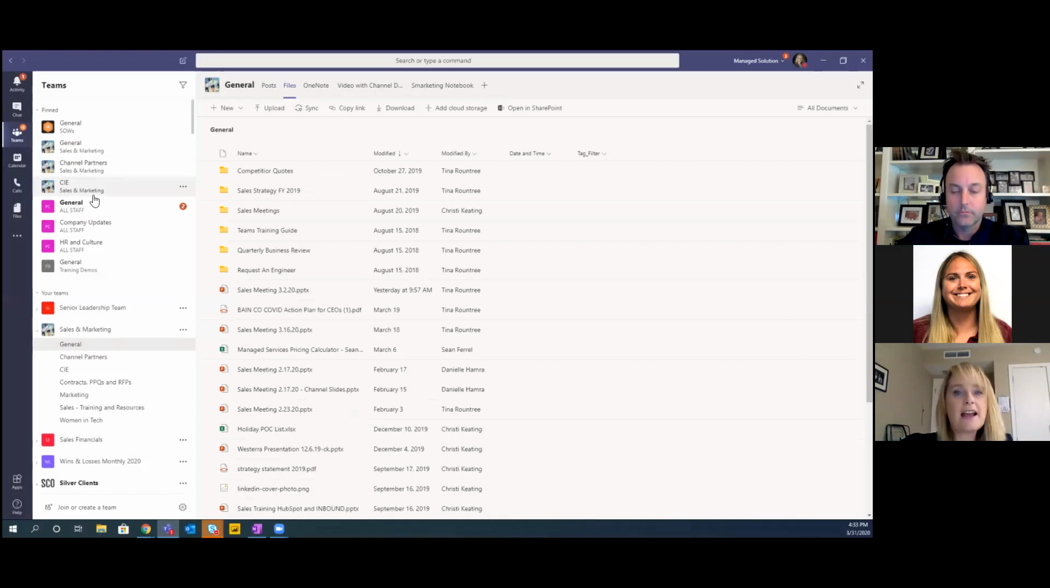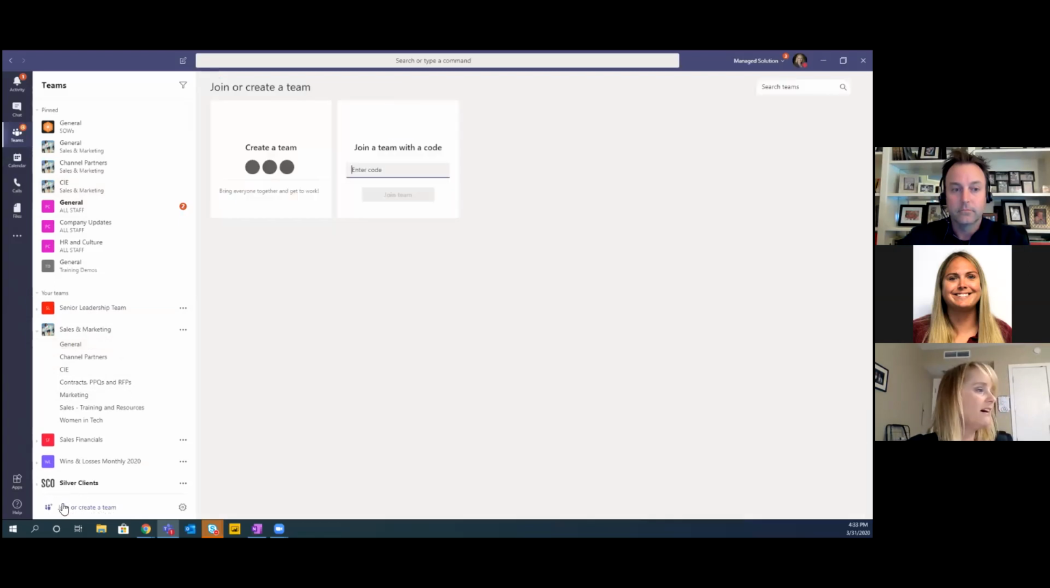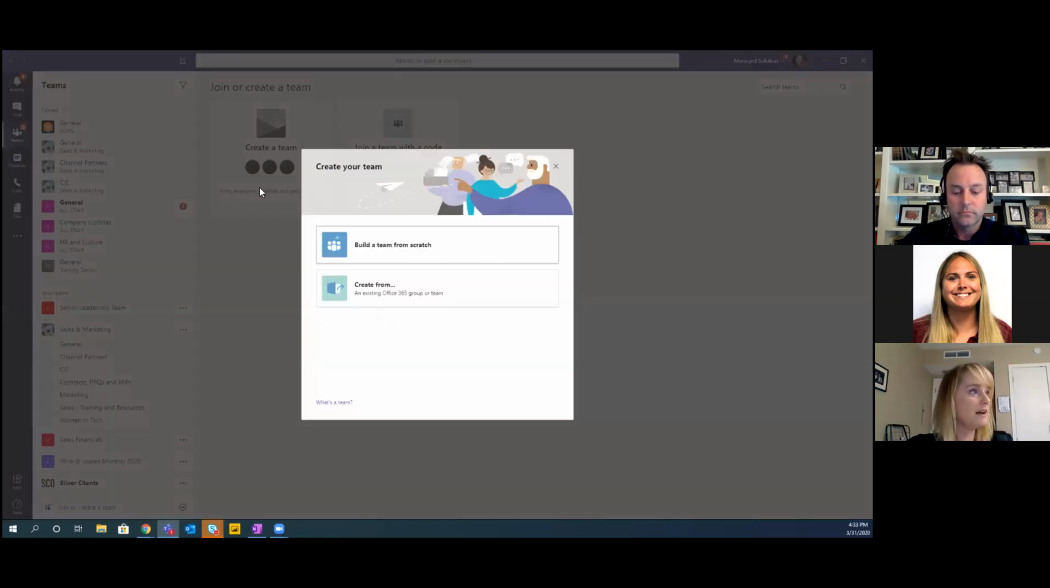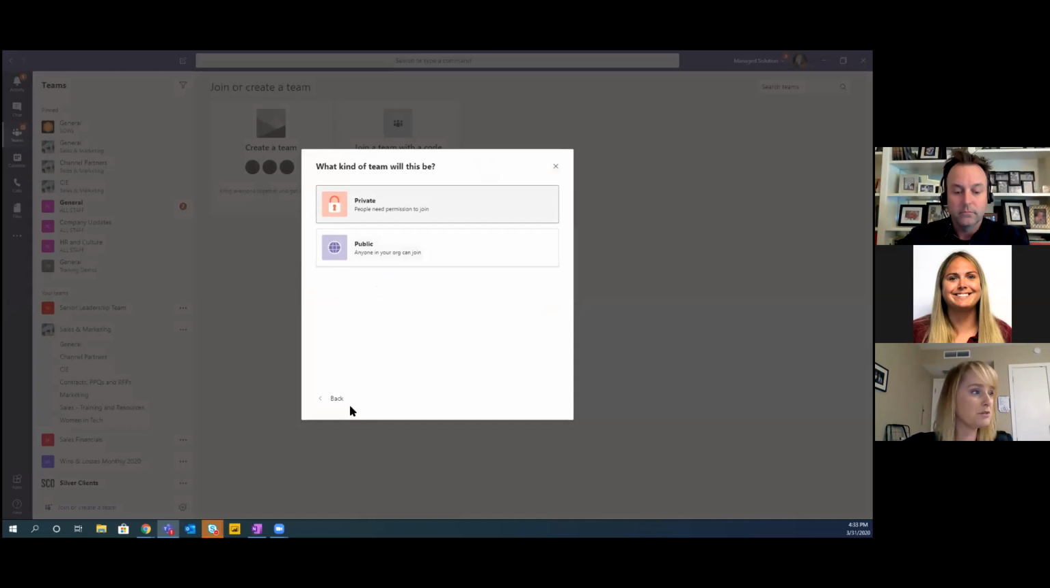The first thing I wanted to cover with you guys today is how to join or create a team. I've brought Teams back up for you to see. If you were going to create your own team, you would come down here to this little blue icon and click on join or create a team. You have a couple options here. Your first option is to create a team. So we can do a quick one. I just clicked on that button and then I'm going to build a team from scratch.